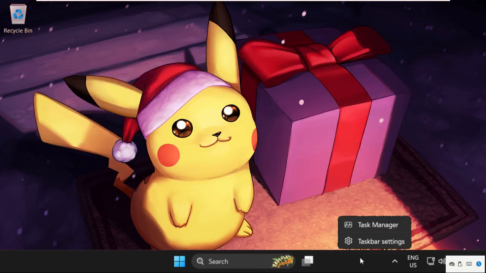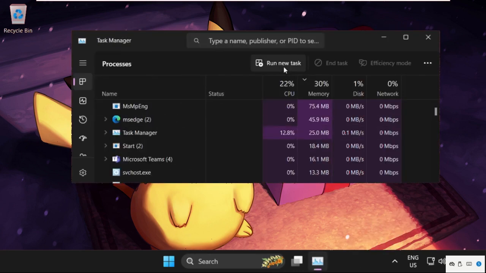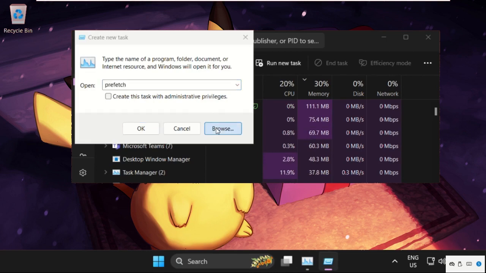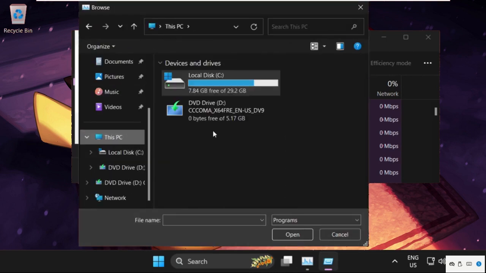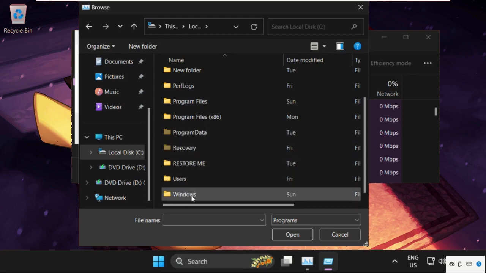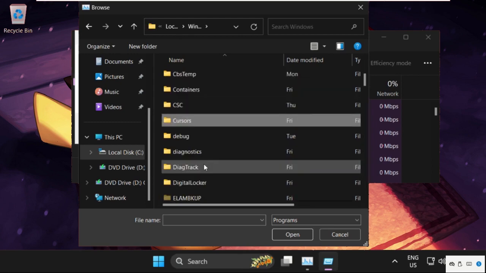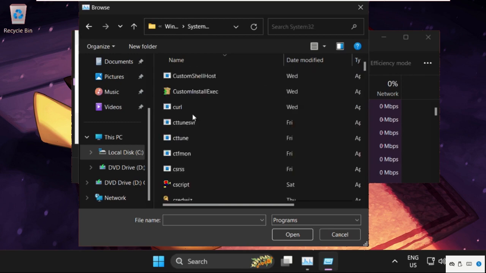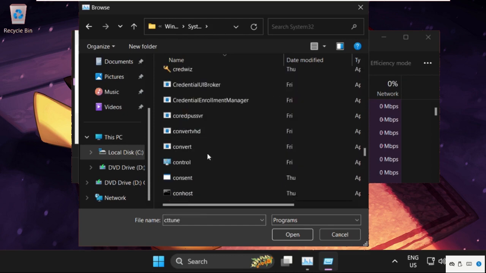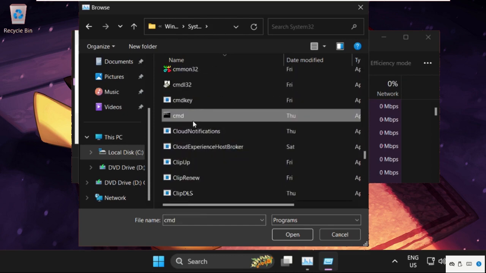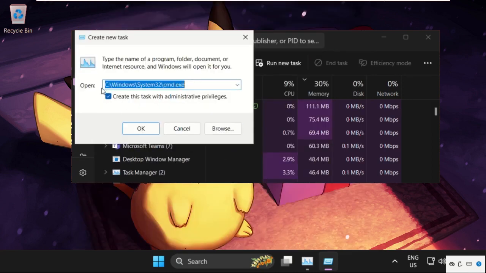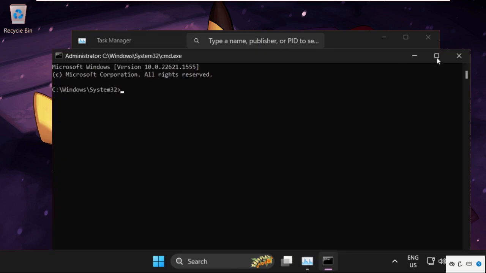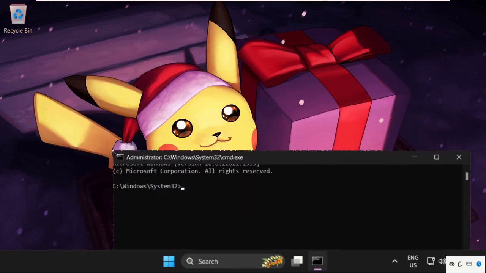Now simply right click here and select task manager, then go to run new task, select browse button and go to this PC, open C drive, then we need to open Windows folder, then find out system32 folder. So here it is, double click on it to open it, then find out cmd.exe file. So here it is and select it and click on open. Now check this box and remember this path: C drive, Windows folder, system32 and cmd.exe. After that, click on OK, and once we are here we need to execute some commands.